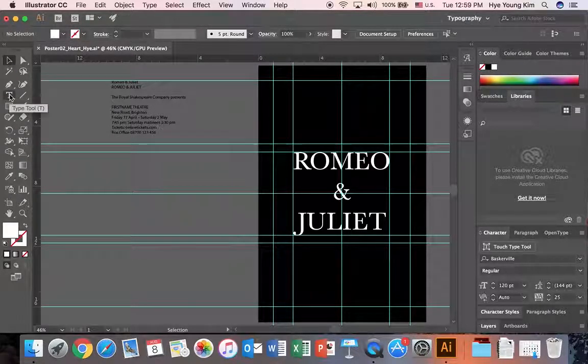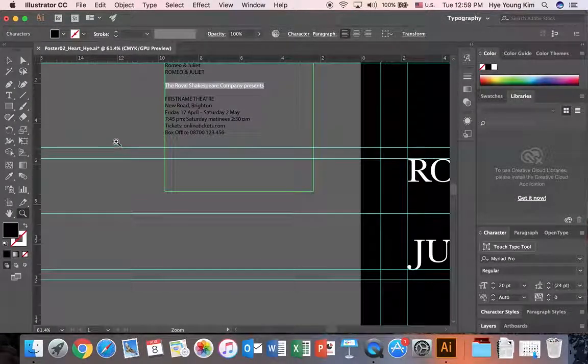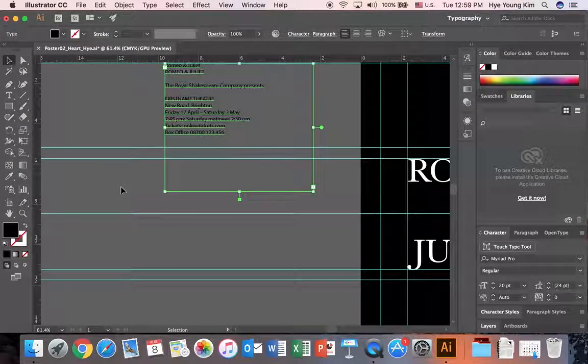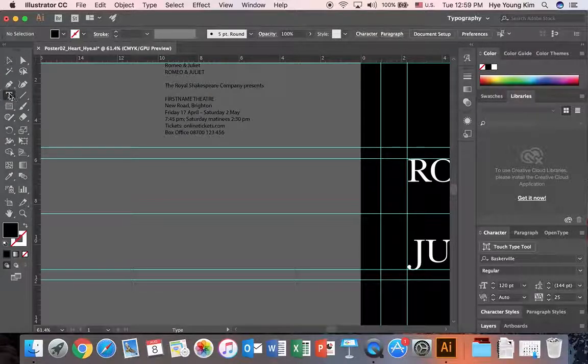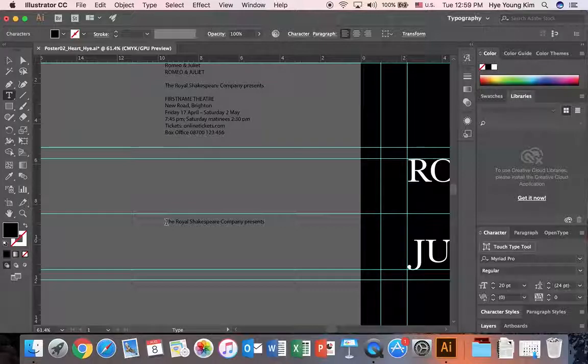Okay, so this T is the type tool, so I'm gonna go there and select Royal Shakespeare Company Present, Command C. Okay, and I need to deselect, and I'm gonna go to the type tool, just click and Command V. So there will be Royal Shakespeare Company Present. So this time I want to make a more vertical arrangement. So I'm gonna put in the enter.